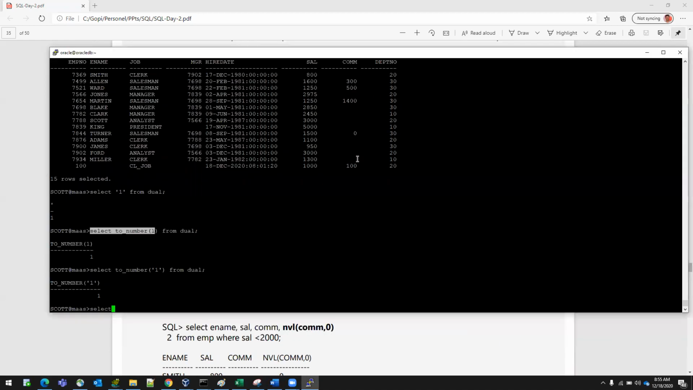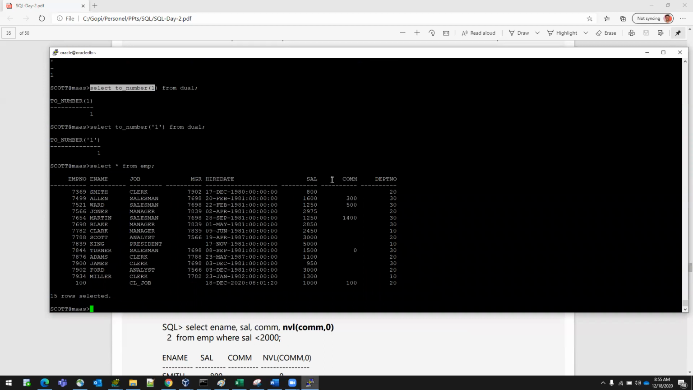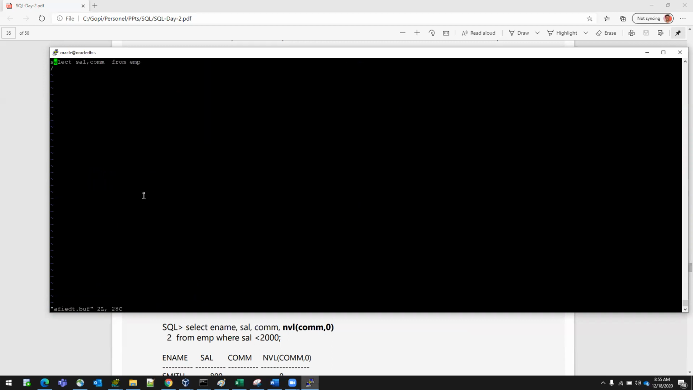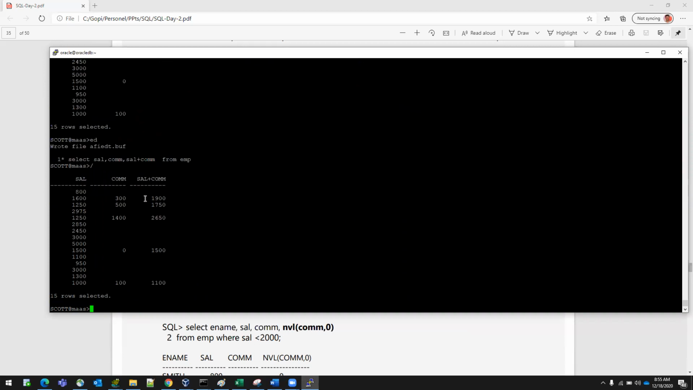Select star from EMP. So I want to add sal plus comm. Select sal, comma, comm, comma, sal plus comm from EMP, right? So I want to add salary and commission. Since there are null columns, you can't add this.